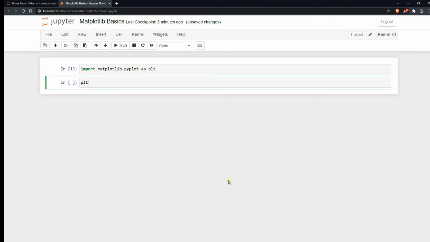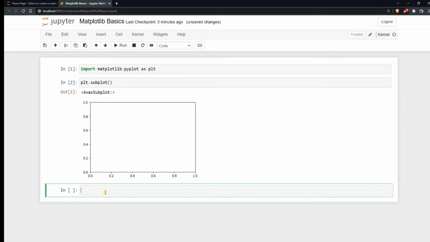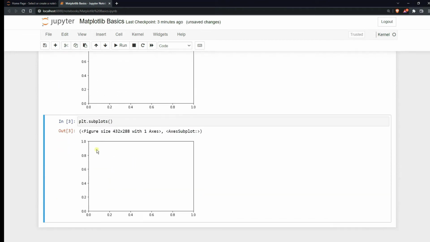So we can create a blank figure by using plt.subplots. This is a blank figure, and this is one axis. I said a figure may have multiple axes, and when I do plt.subplots, it is showing one figure with one axis.